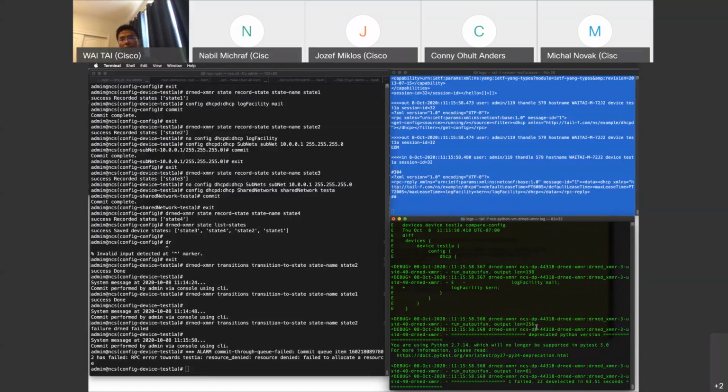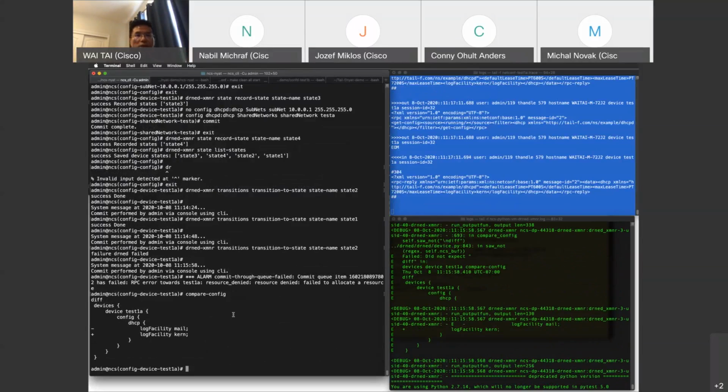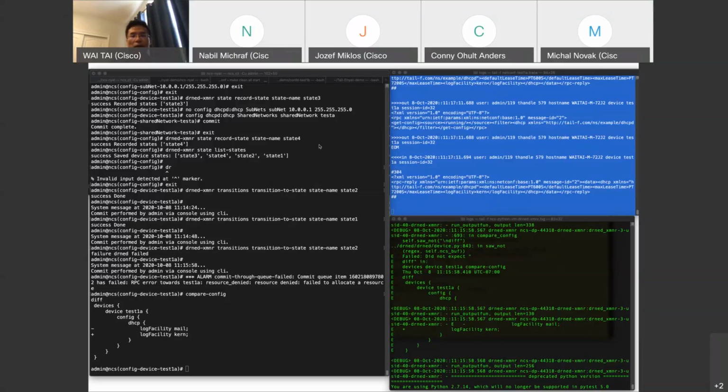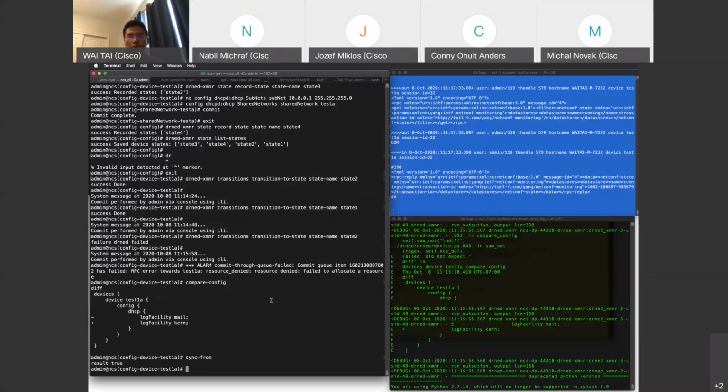So at the end of the results, it will always perform a compare config, just like the slide that I showed you, on how to figure out side effects. So you can always go back and see what type of side effects you see. We can do it live here as well. So this is the kind of side effects that you will see. And now that we got the first one done, let's do a sync from. And let's make sure there's no difference between the two.